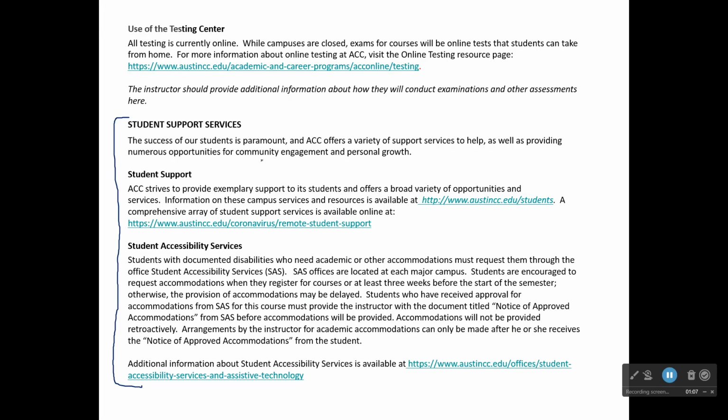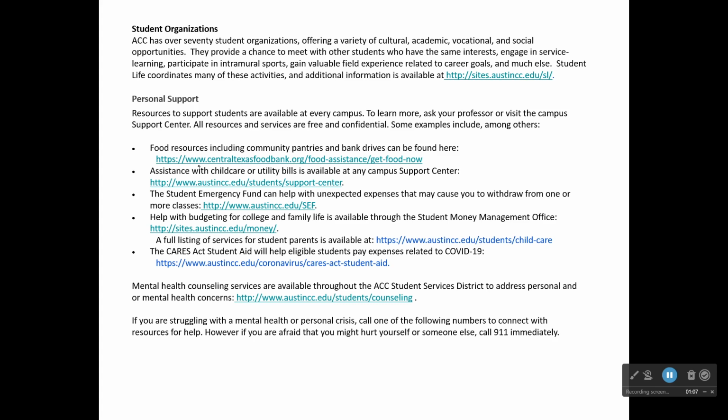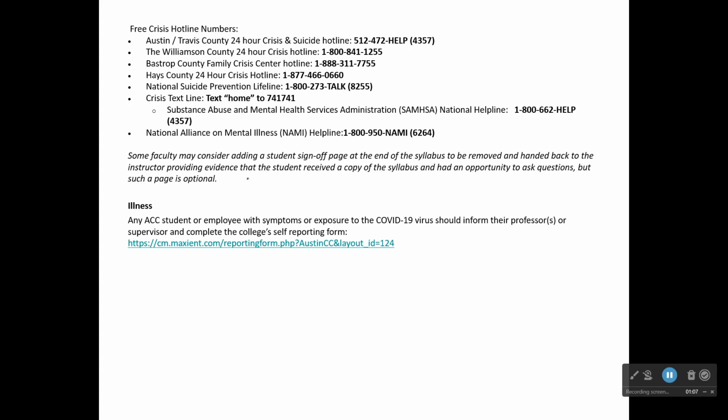So you can get in touch with student services at ACC by going through the website, and you can find out all about what's available to you there. We have a library that's totally online at this point. Student organizations. We even have personal support for you if you're struggling right now. There's lots of assistance. Here's Central Texas Food Bank, but like I said, we have a food bank at ACC as well. There's even a student money management office. There's just a lot of ways that ACC is trying to help students, especially during this COVID thing.